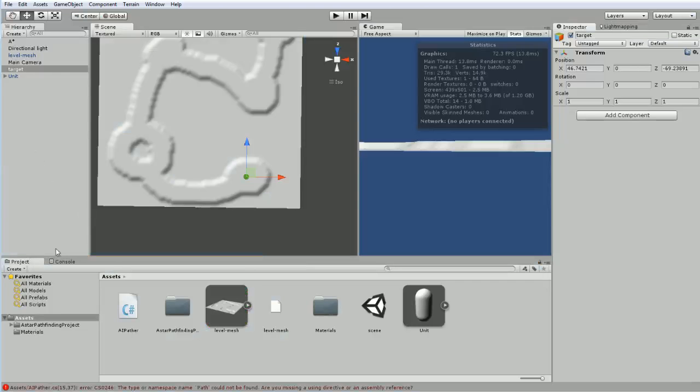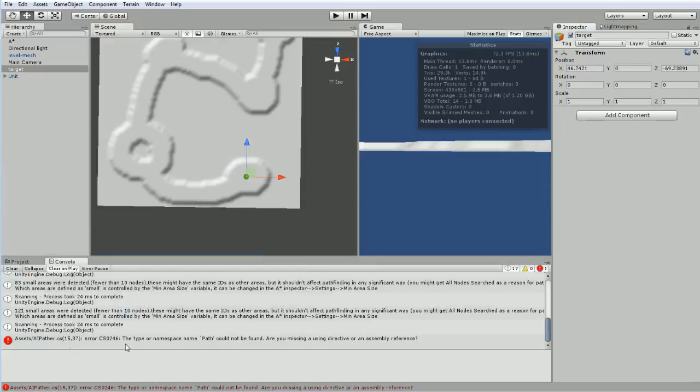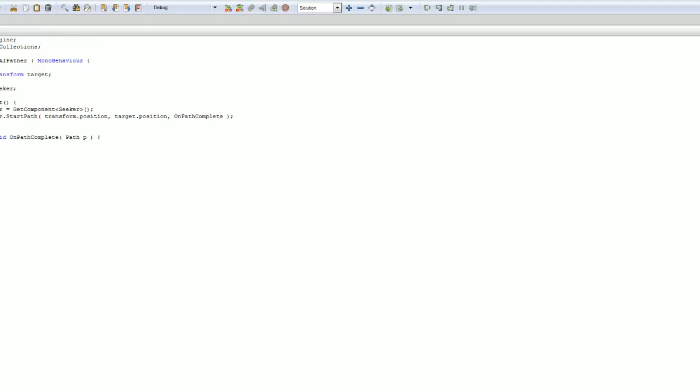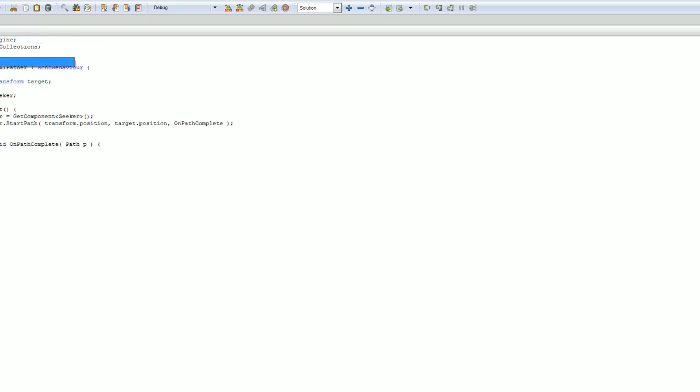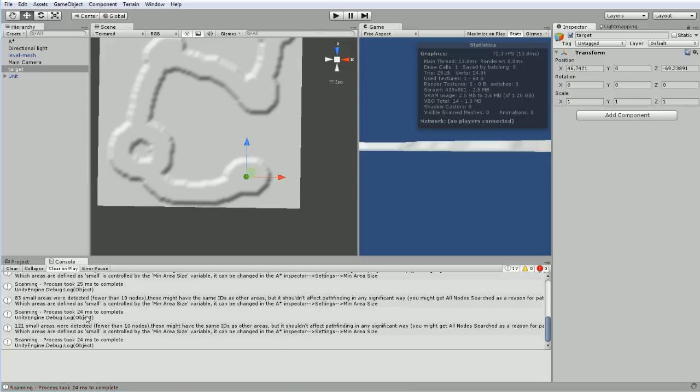So let me flip back over. We have an error. Oh, type. This is very important. The type or namespace path cannot be found. Why? Well, we need to add another include over here. You need to say using pathfinding. It's a different namespace from the plugin, using pathfinding, and now it will know what a path is. And that should clear that up.